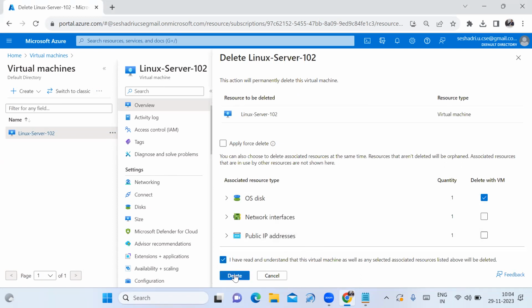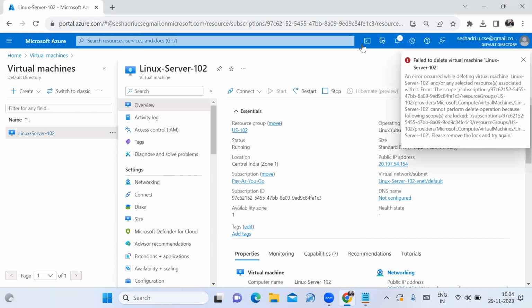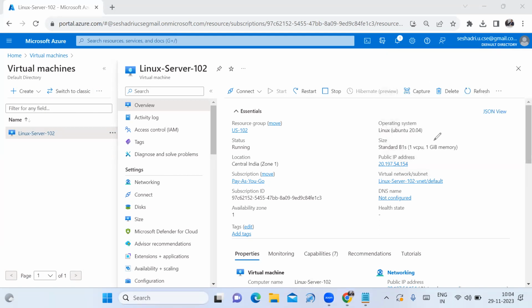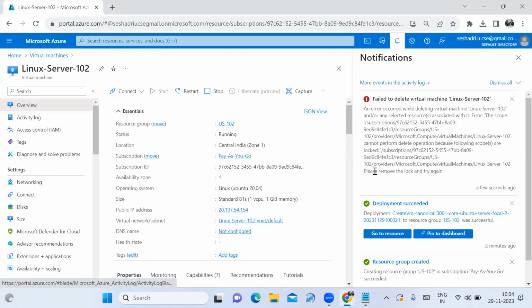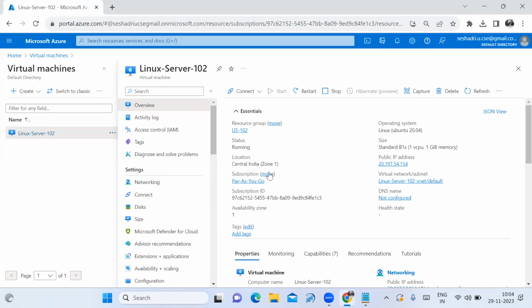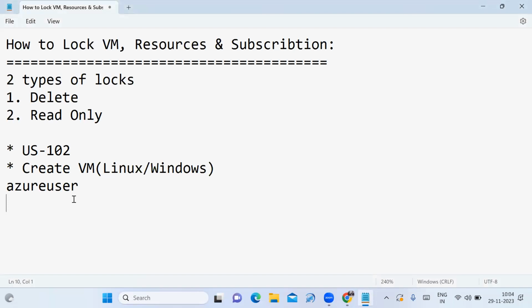Put the tick mark, delete. Here you are getting a message. What message are you getting? See here: please remove lock and try again. Means you locked the virtual machine. Once you delete the lock, then the virtual machine can be deleted. So that's how we have to lock the virtual machine.